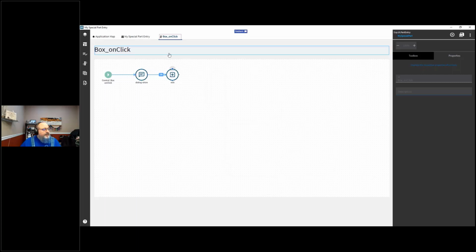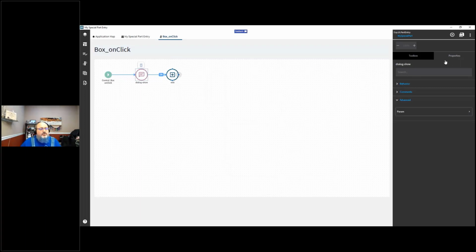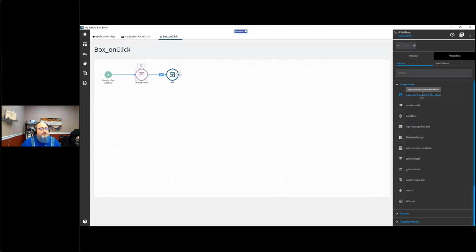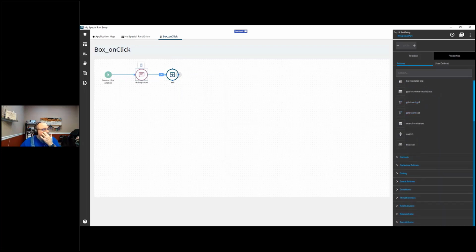I turned around and built the on-click event. It showed me my control box. I told the system to show me a little dialog, and then I dragged onto the canvas, exit when it's done. So in my toolbox, I have any of my components: communicator broadcast, combo refill, condition, ERP message, file transfer. All of these components can be added to my canvas on the button click event that I'm looking for.